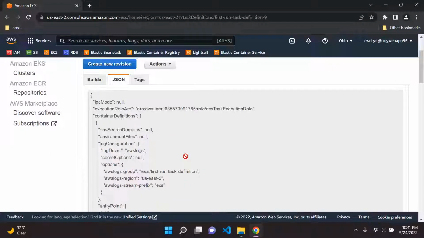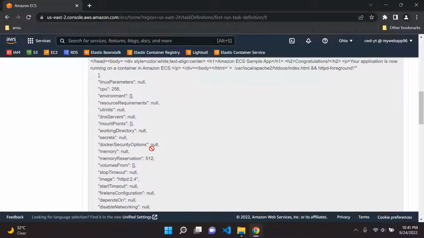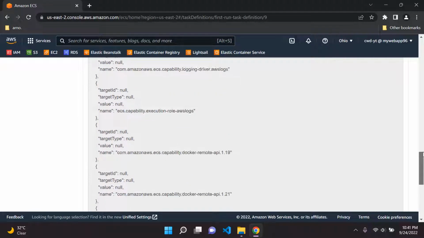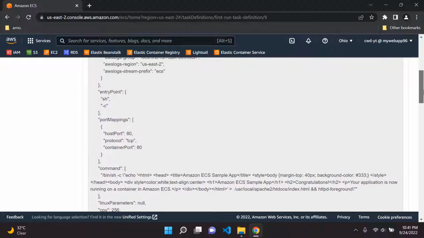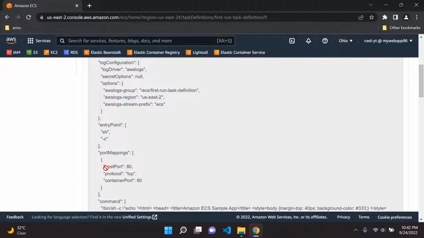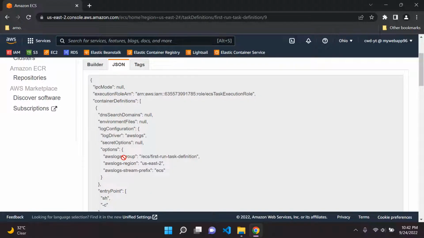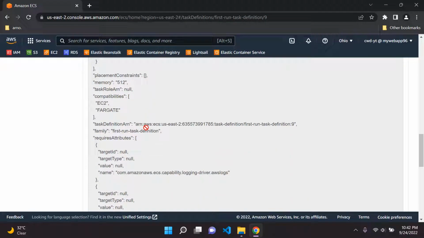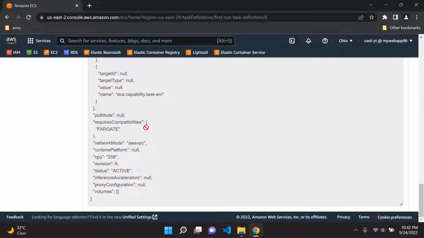Basically here in the JSON, we can see our task definition with all the presets and configuration settings, such as the task definition ARN and the name. Let's keep it simple. We can also see the code that we saw earlier in the HTML: congratulations, your application is now running on a container in Amazon ECS. We can see this testing data here as well, with this index.html. We can also see the port mapping, so the host port, the protocol, the container port, and that it's based on this task definition with these logs. So this is just the task definition, defining and setting everything up for our container. That's the simple way of seeing it.